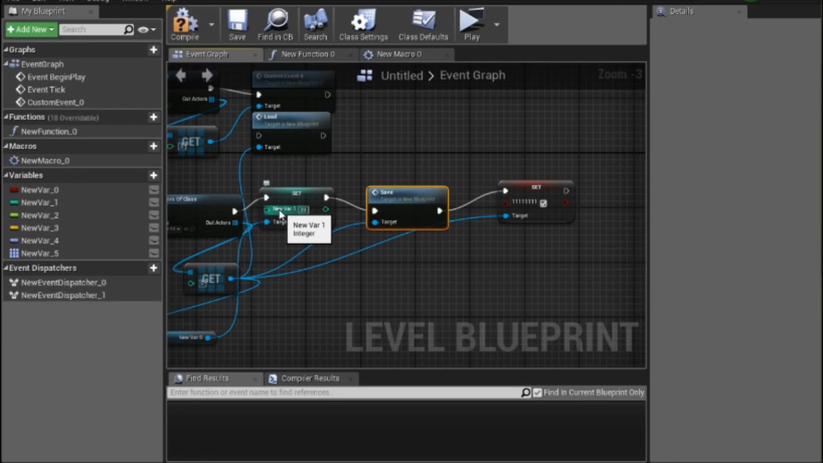Like I said, this is only basics. I just want to show you really what the different blueprints are, classes are, and how you can communicate between these blueprints.